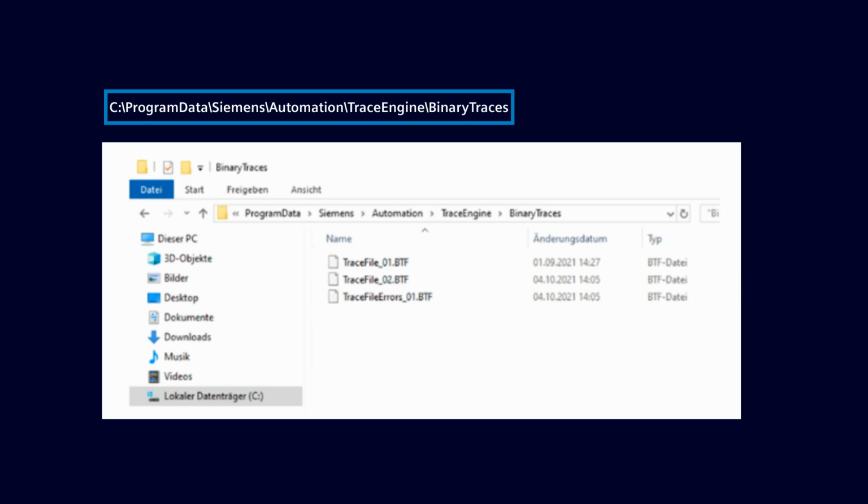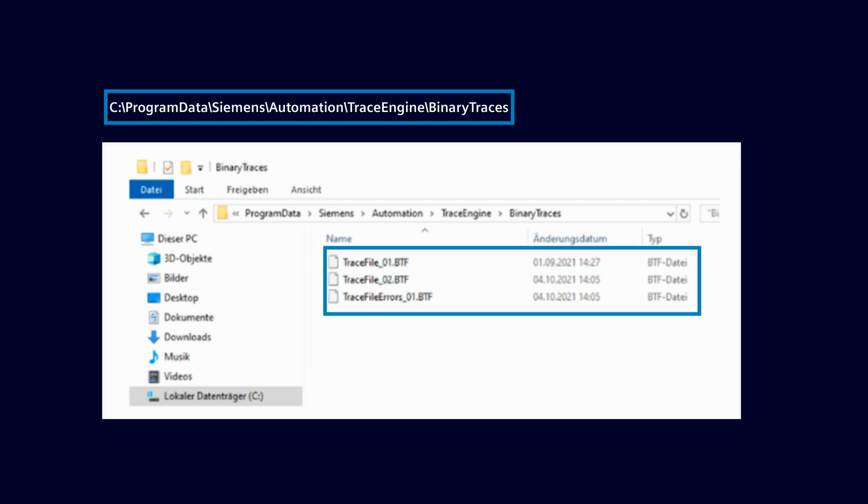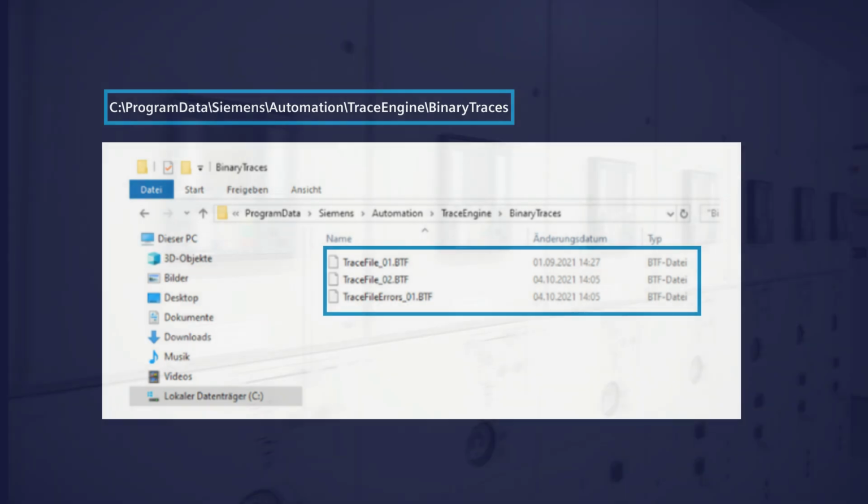Siemens. Automation. Trace engine. Binary traces. Please save the three files of the folder, binary traces, immediately after executing the workflow to be analyzed, ensuring that your meaningful traces won't be overwritten. As the folder C:\program data is hidden per default, copy and paste the whole path into the command line of the Explorer to open it.